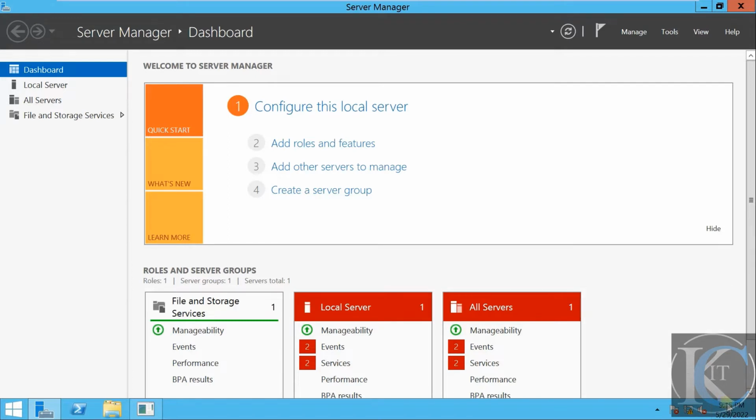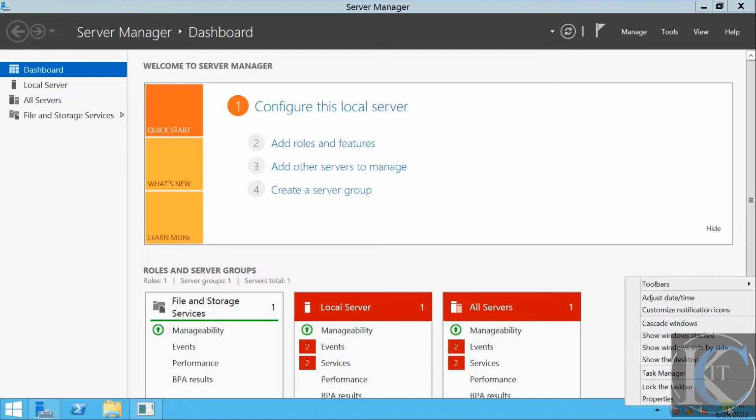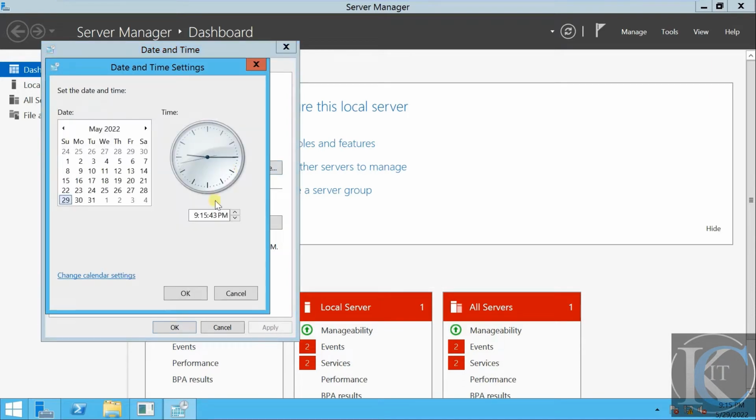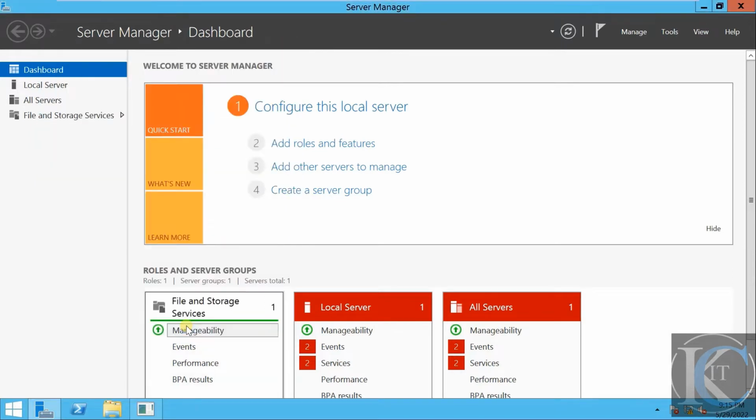So over here, if my date and time isn't right, I could just right click on that on the taskbar, and then I'll come to adjust date and time. Then I can change my date and time. So here I can specify the right date and then the right time, make adjustments to whatever I want. If I'm okay, then I just click on OK. Then I can cancel and I click on OK.